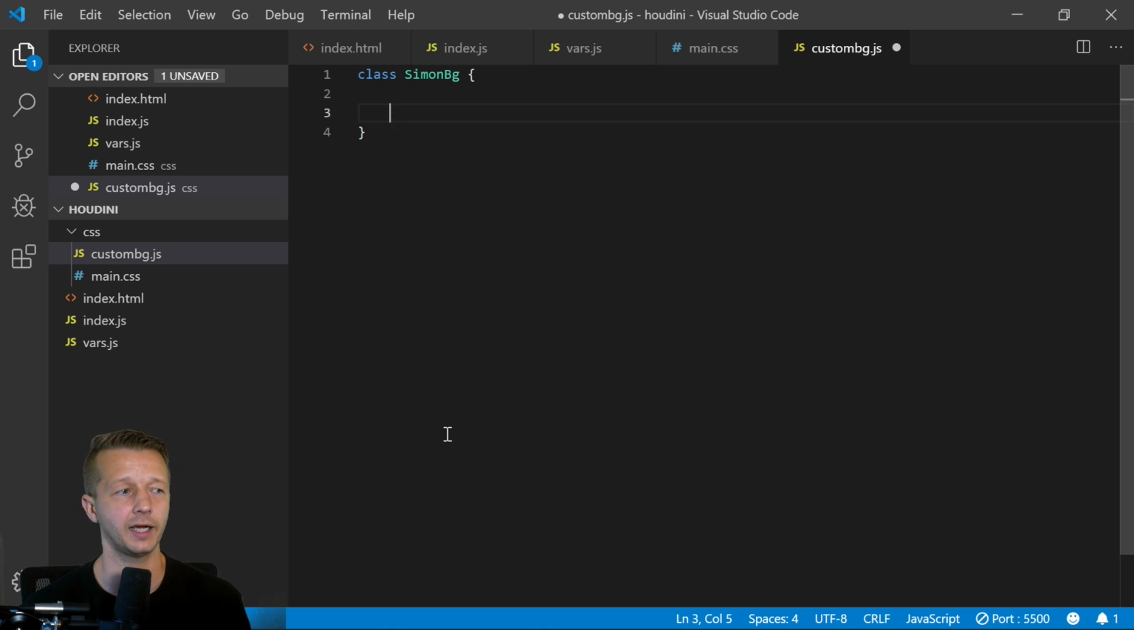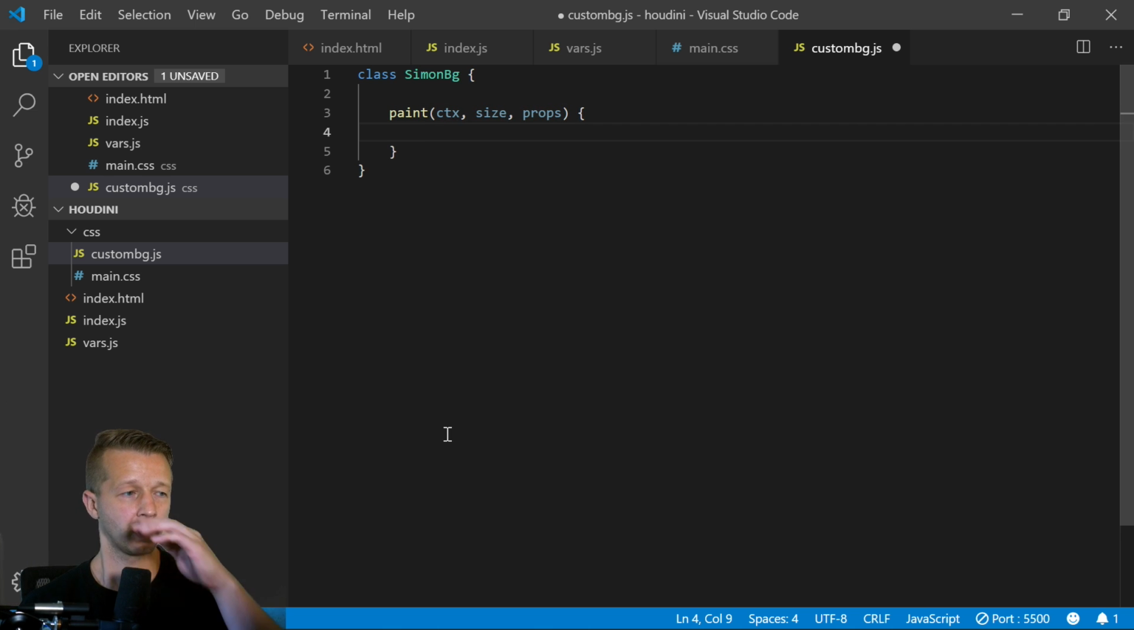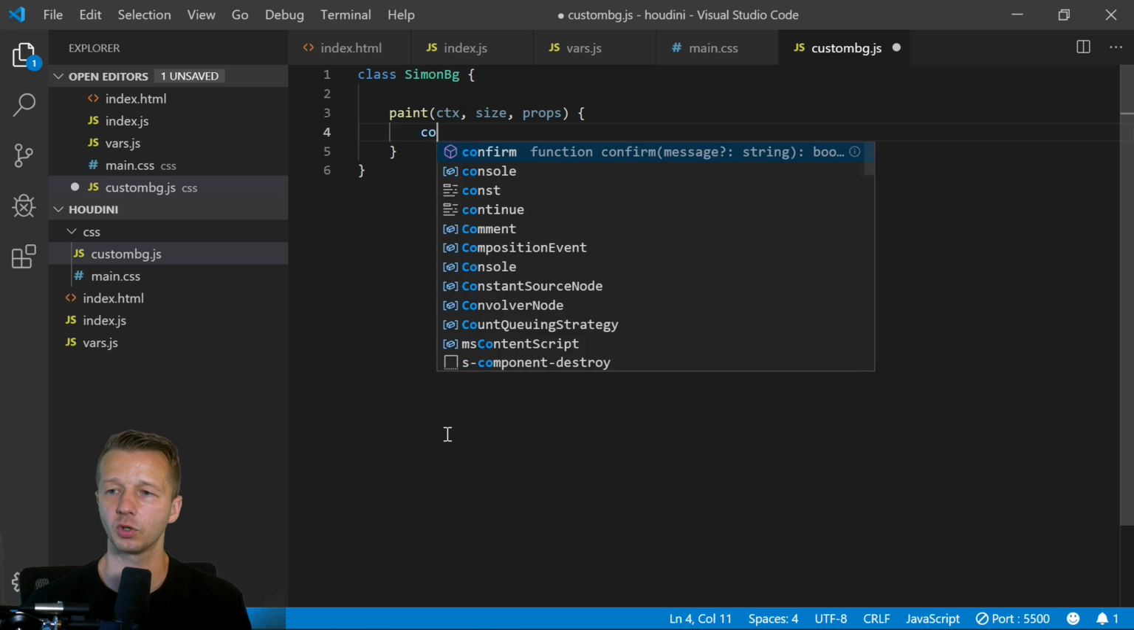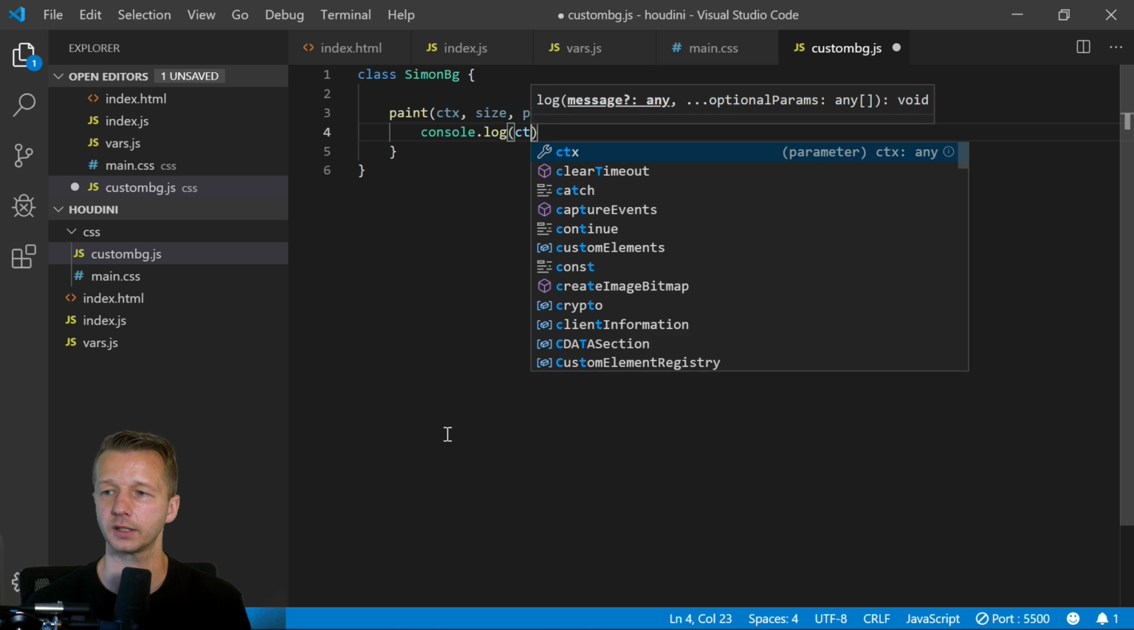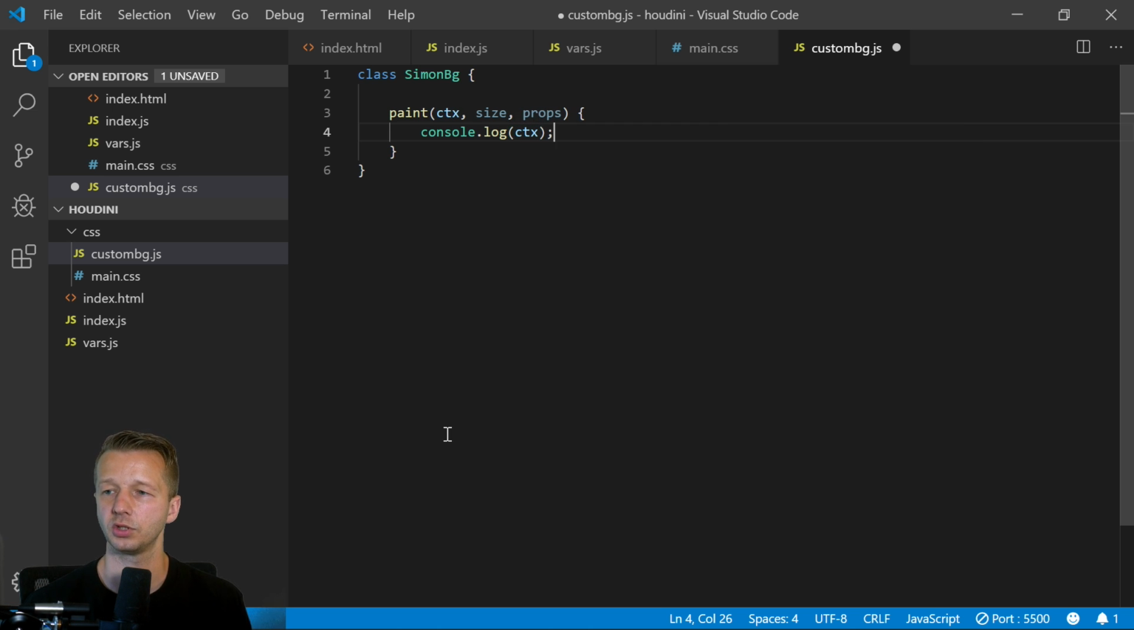So inside this class, we're going to open up Paint, from which we can pass a context, a size, and properties. I'll just call these props. All right. And so the first thing we'll do to find out what's happening here exactly, we're just going to console log our context, just like that.